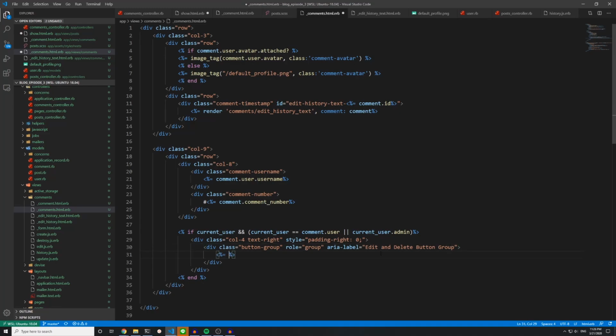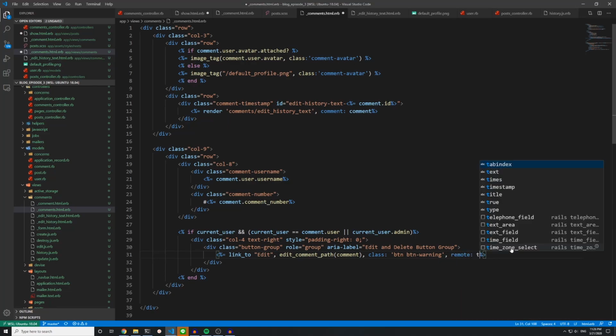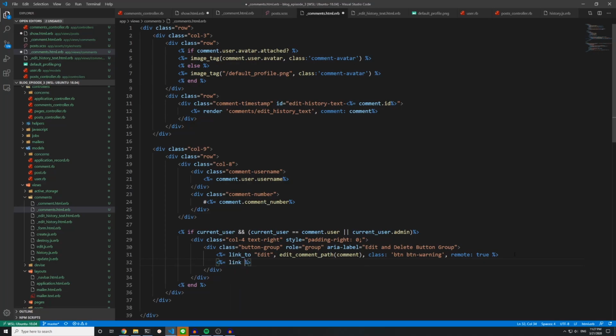So in here we'll do a link_to for the edit button. We'll say edit_comment_path, and we'll pass in the comment. Say a class of button warning. And I have float right here, but I think that might not be necessary. So let's just say remote true. And then for the destroy, we say link_to delete. And then for this one, we just need to use comment.